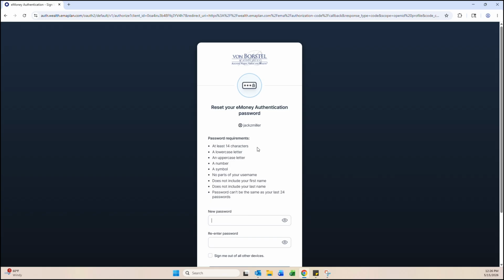All right, I just want to point out a few things for their password requirements. Has to be at least 14 characters, upper and lowercase letters, numbers, symbols, no part of your username, first name, or last name, and cannot be the same as your last 24 passwords.